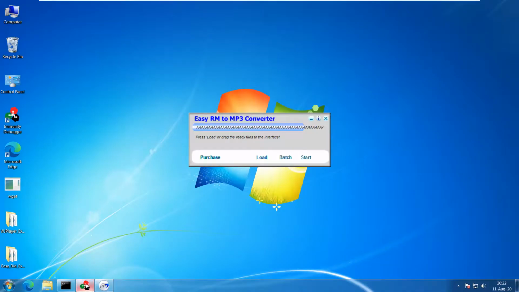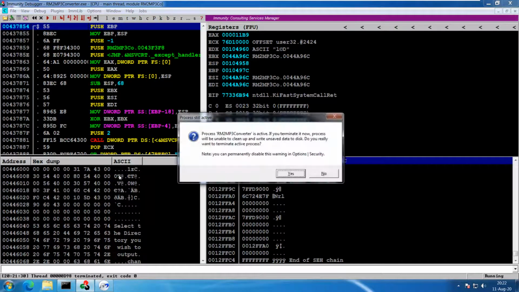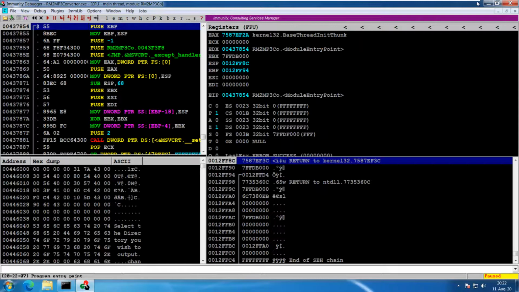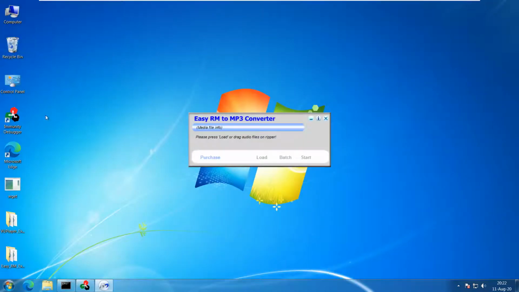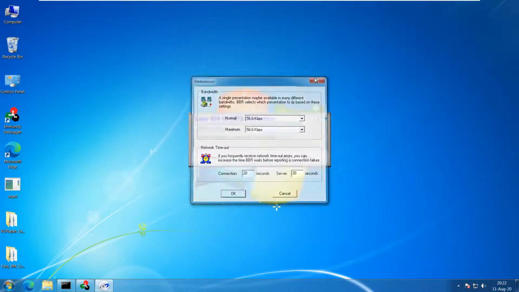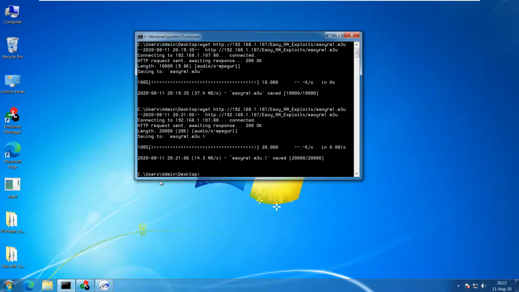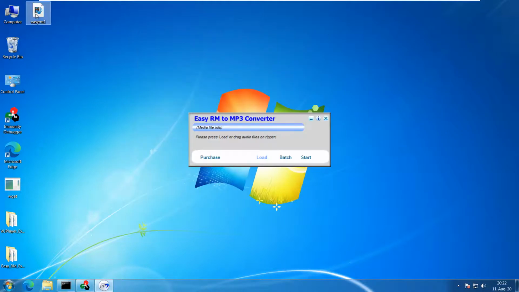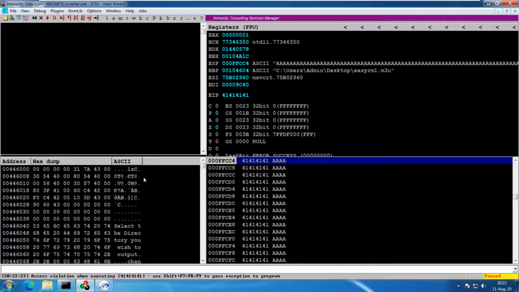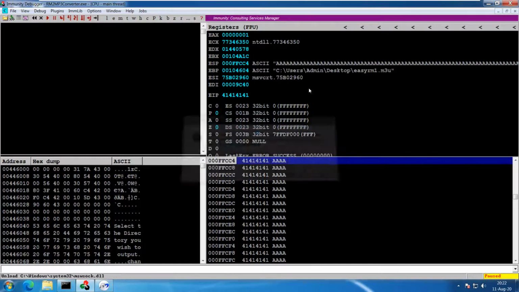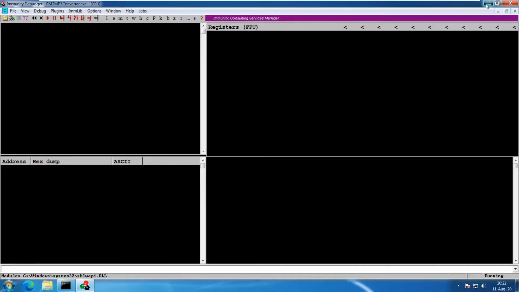I'll again restart the application so that it doesn't cause any confusion. Close this and wget the file of size 40,000, and as we see, the program has crashed. The pause here means that there is a crash of the program. So that means 40,000 is enough for this application to crash.